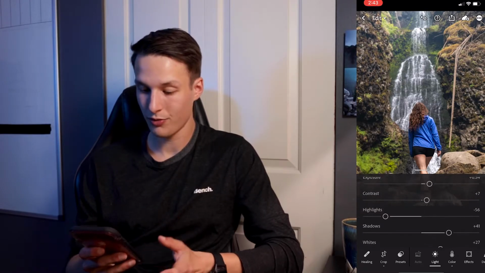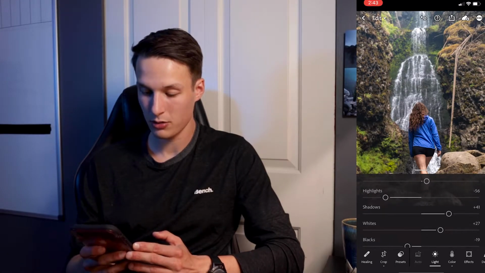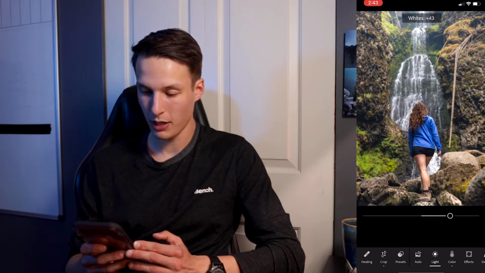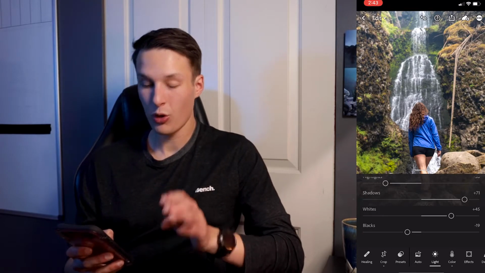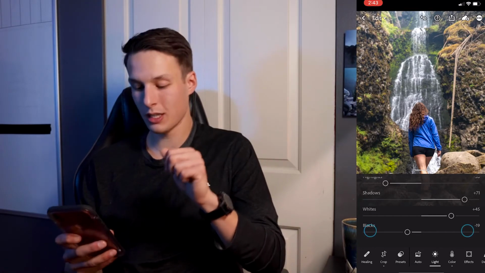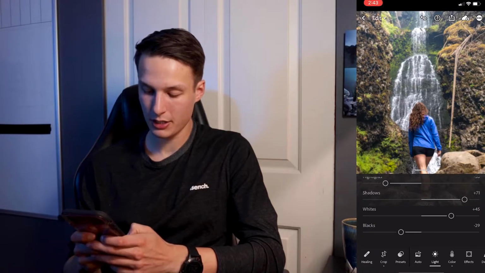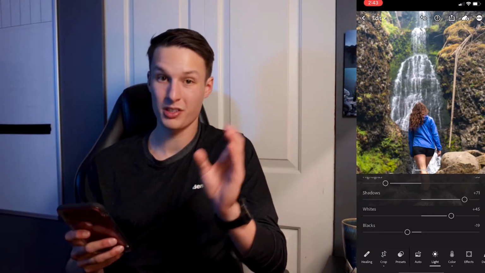Now in this particular photo, I feel like I could maybe lift the shadows a little bit more just to soften things out, as well as bring up the whites just to add a bit of added brightness. When you're editing any slider in Lightroom Mobile, you can click and drag them, or you can double tap on the slider to adjust the value by preset increments.